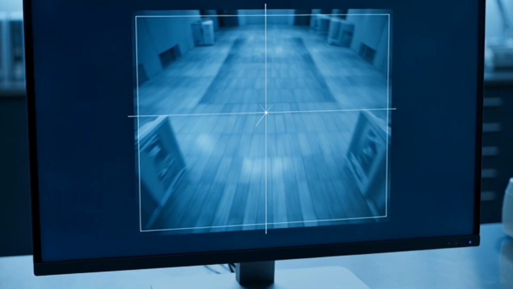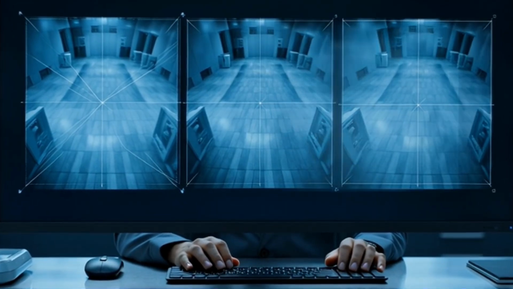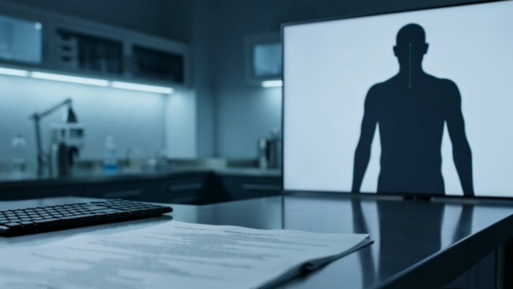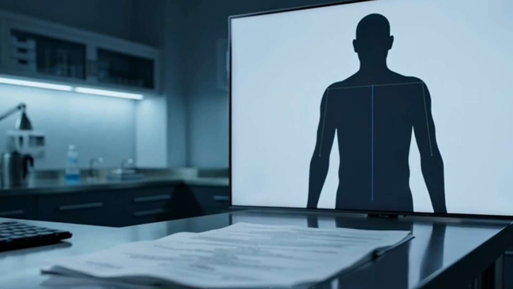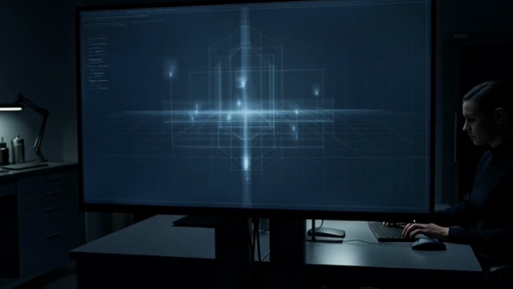Sometimes the breakthroughs aren't dramatic, they're incremental. A slightly clearer silhouette, a refined height range, a better alignment of witness testimony with physical modeling. Small improvements accumulate.